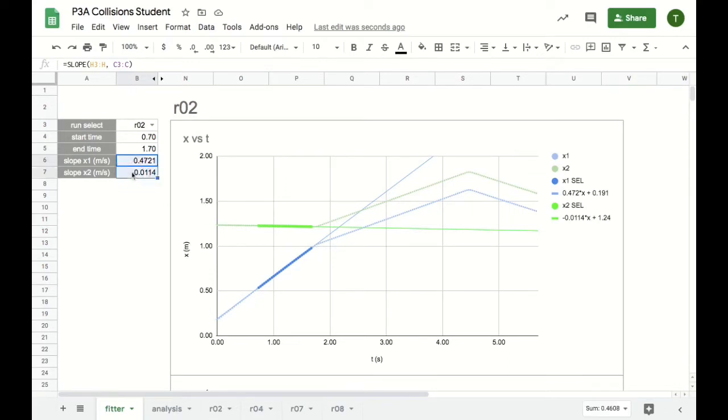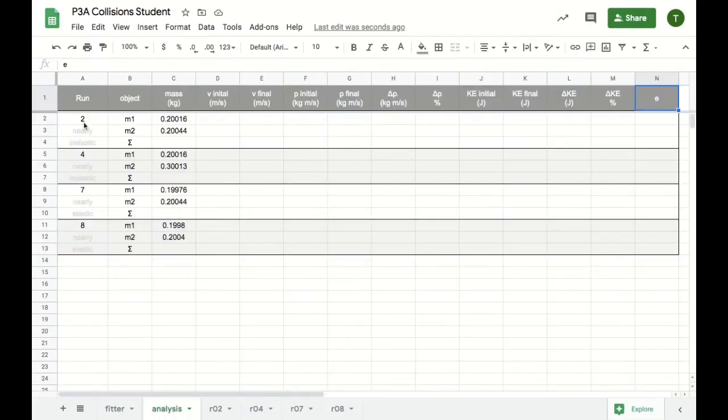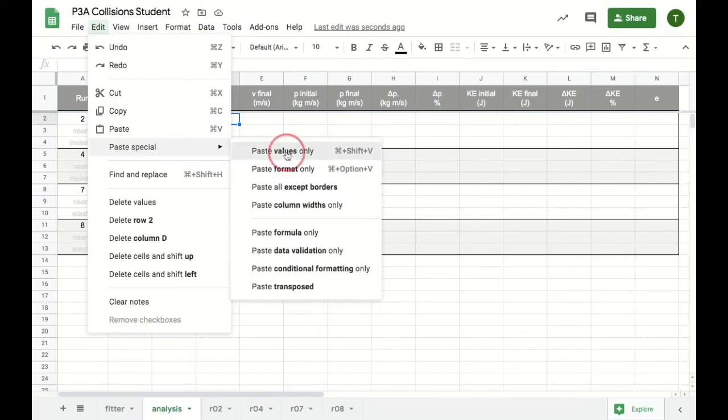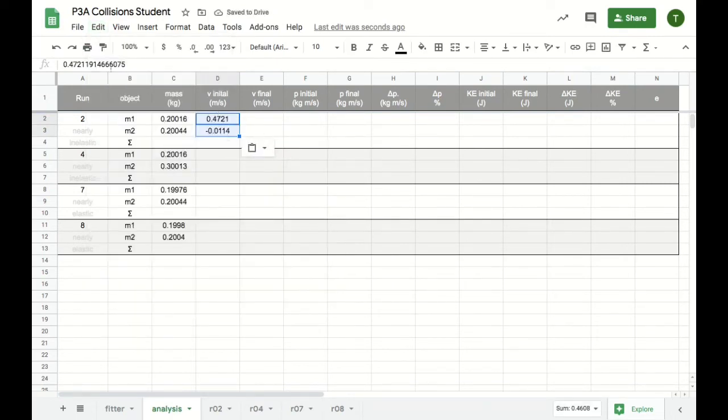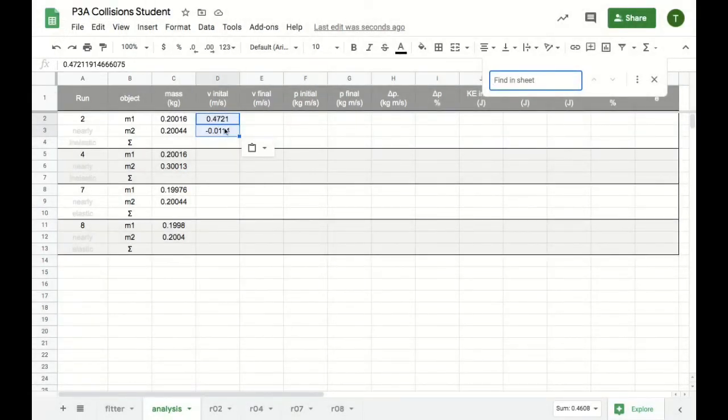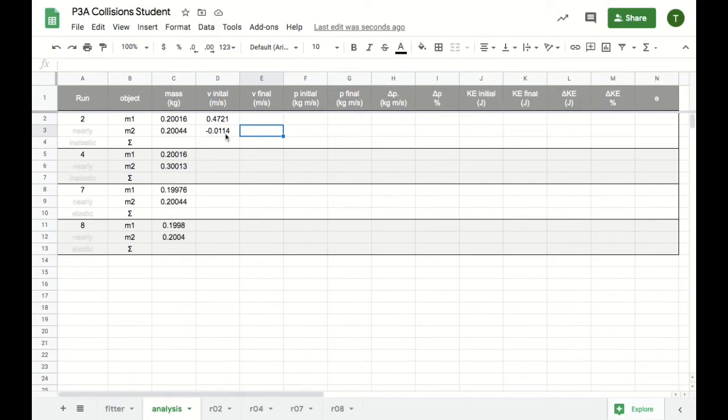So if I copy these 2 cells, I can switch over to the analysis tab. And here I've got run 2, v initial, and I can paste in the values here. Now, if you just hit paste, it's not going to work because it's pasting in the formula that's used in that other sheet. But if you go to edit, paste special, and paste values only, then it will paste them in, and you can see it's using the full precision of the slope calculation instead of just the 4 digits that are displayed. So that should be enough to hopefully help you get around the spreadsheet.